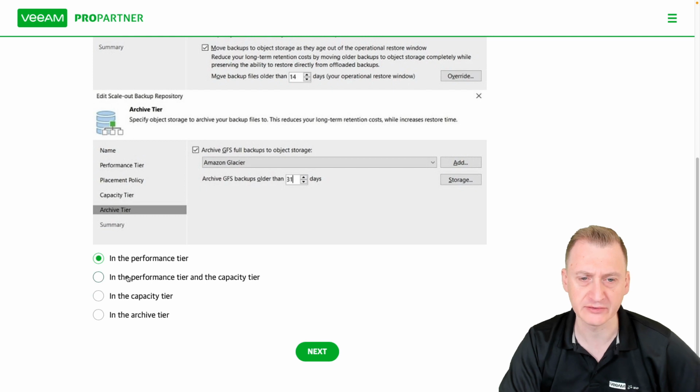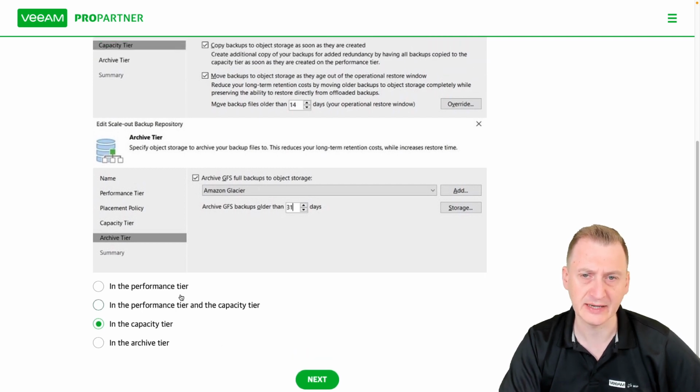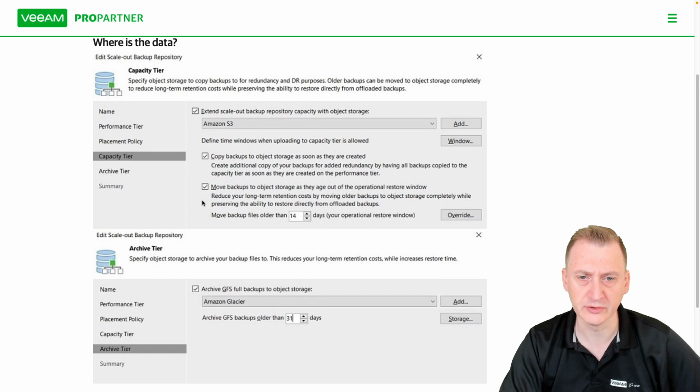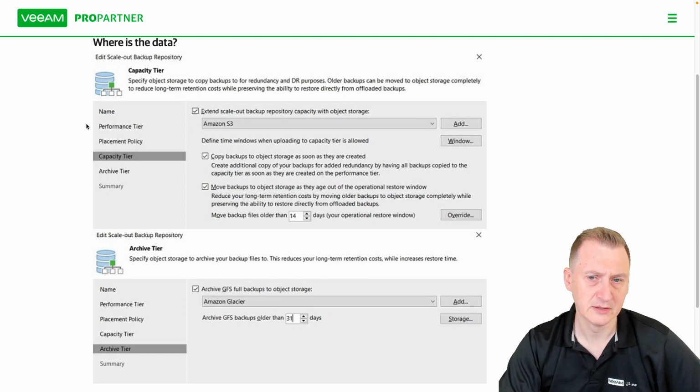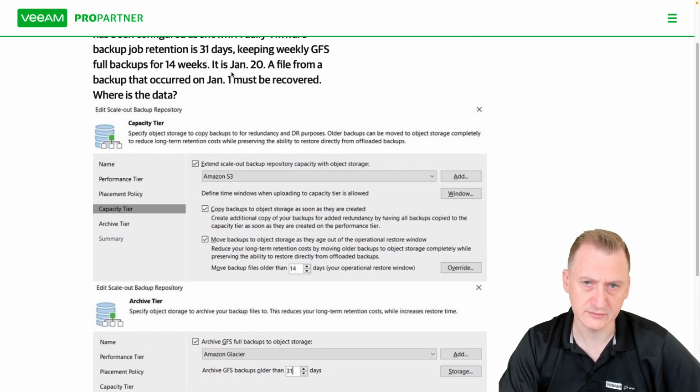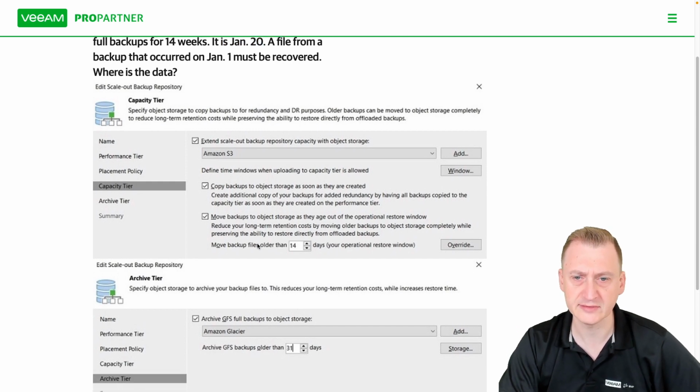So the question we're trying to find out is: is it in the performance tier and the capacity tier, or was it moved away and now it's only in the capacity tier? Here we can see it says copy. Okay, good. Move is the age out of the operational restore window, and we set that to be 14 days. Well, it's been more than 14 days, right? And as such, with 19 days, it should have been moved out, right?